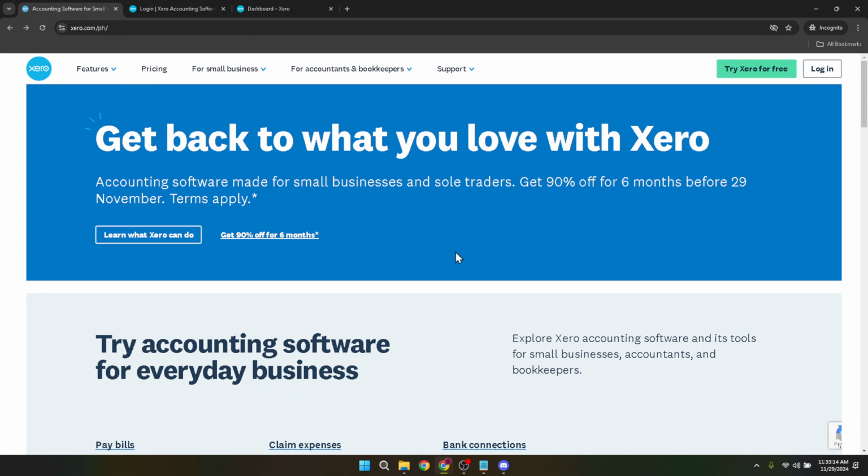Today we're going to make that process a little bit easier by walking through how to create an invoice using Xero, a popular online accounting software that simplifies financial processes for businesses.